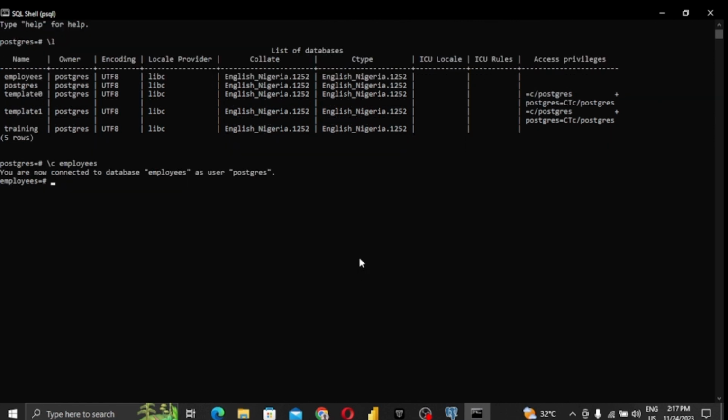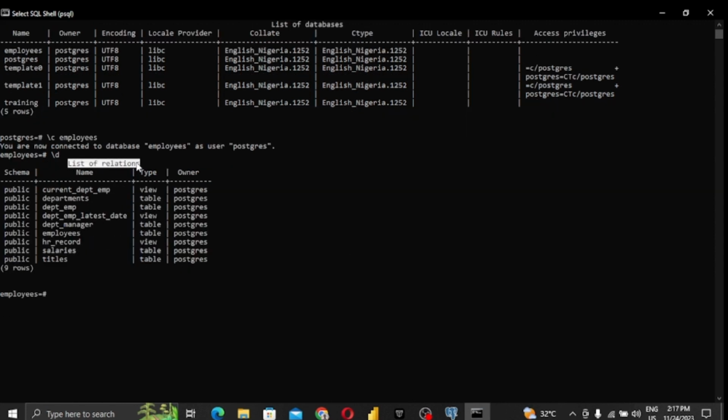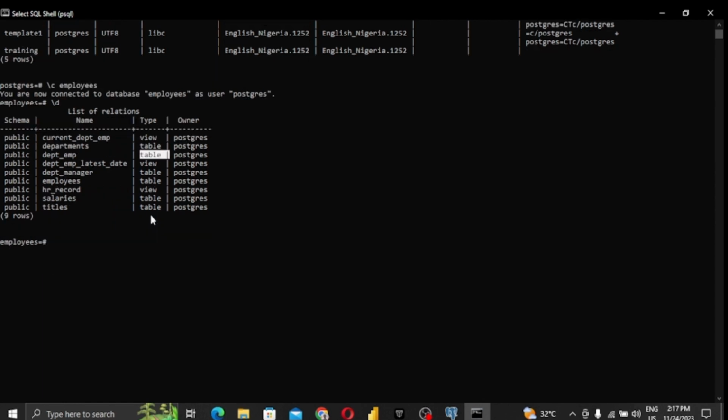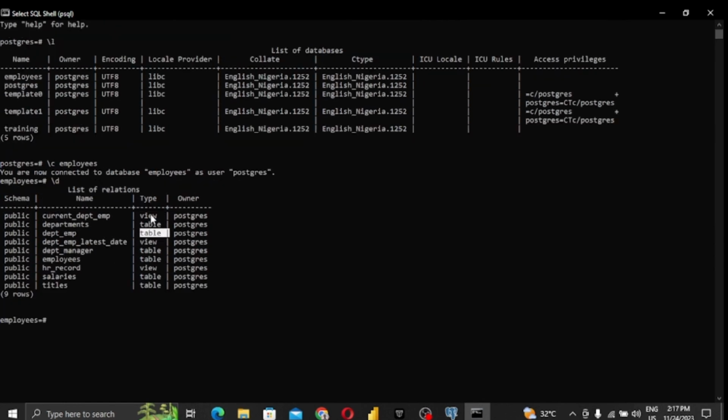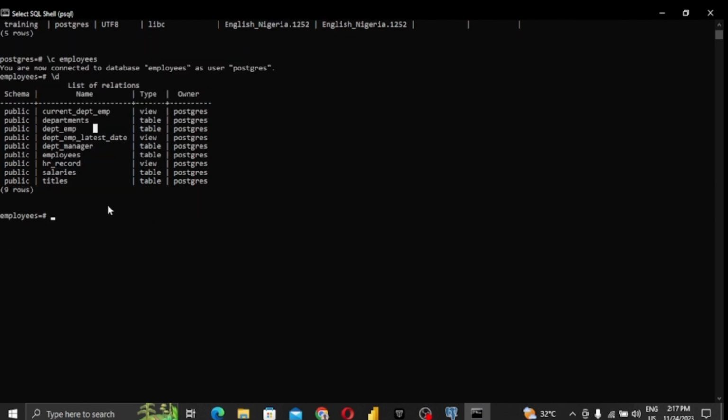And if I want to see the list of tables that are in this database, I'll use the backslash and the d, and it will show me the list of relations. So I can see the tables. I see that I have about 6 tables and 3 views. And next, if I would like to explore the data and the columns in any of these tables, I can use the same command, of course, with any of these.